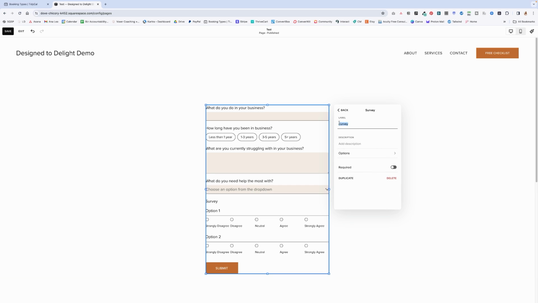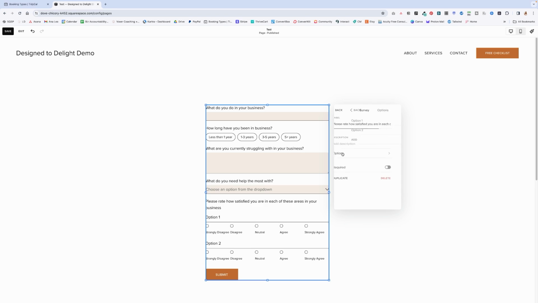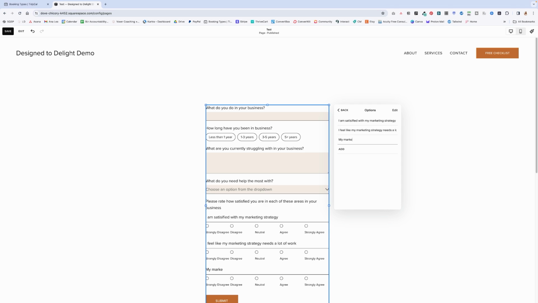And I'm going to say, please rate how satisfied you are in each of these areas in your business, or something like that. Like I said, I'm making this up as I go along. So we are going to add, I am satisfied with my marketing strategy. Option two, I feel like my marketing strategy needs a lot of work. My marketing is fine, but I am not converting people, leads, and so on and so forth.